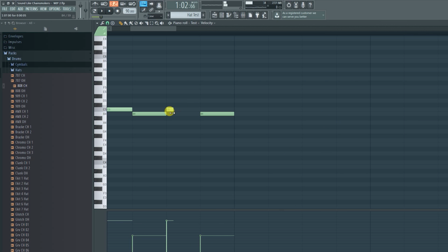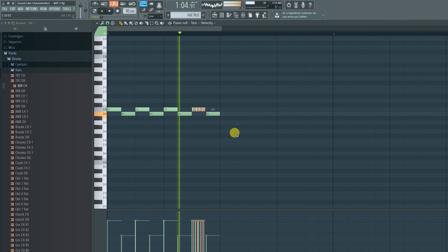So here I feel like it would be cool to put in some of the quick machine gun-y hats. Nope, not there.